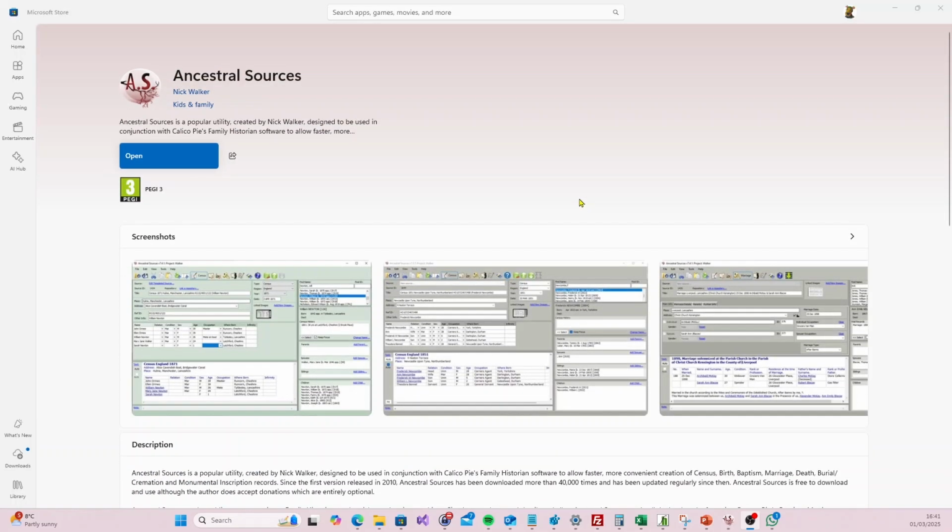The nice thing about having it in the Microsoft Store is that I think it gives a bit more legitimacy to the program. It means that people are more likely to trust it because it does go through a kind of vetting process by Microsoft. And probably the best feature is that it will automatically update. So when I release a new version, you should find that within a day or two your version updates, or you can always come to the Ancestral Sources page on the Microsoft Store and update it yourself there. You'll see an update button if there is one available.